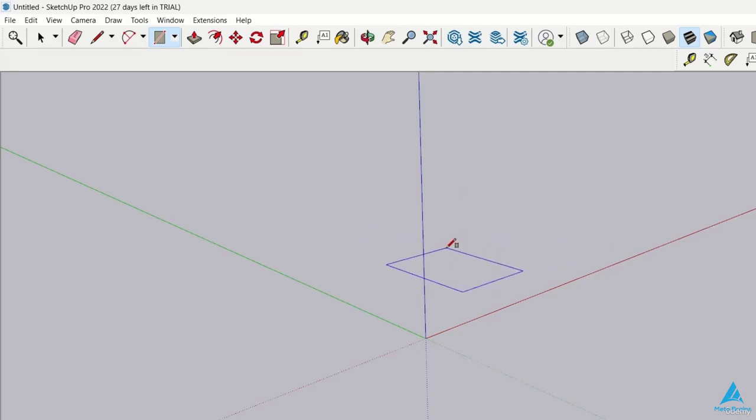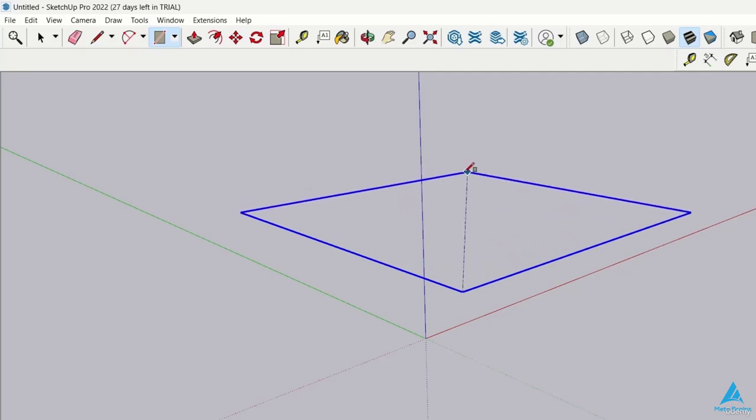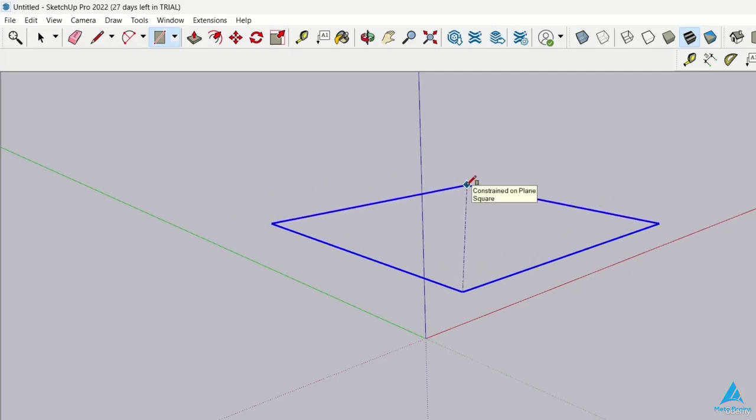We can lock the rectangle in any plane by pressing the up, left or right arrow key. If we press the up arrow key, the normal vector to our rectangle will be parallel to the blue axis. That's why it turns blue. There is a dotted diagonal line following the rectangle. When it turns blue, it means we're drawing a square.